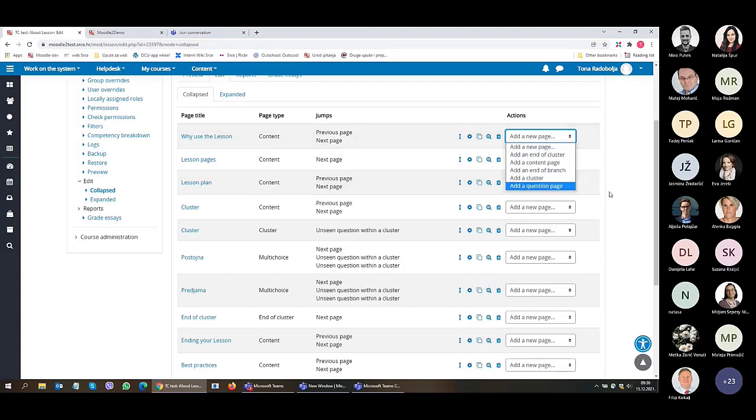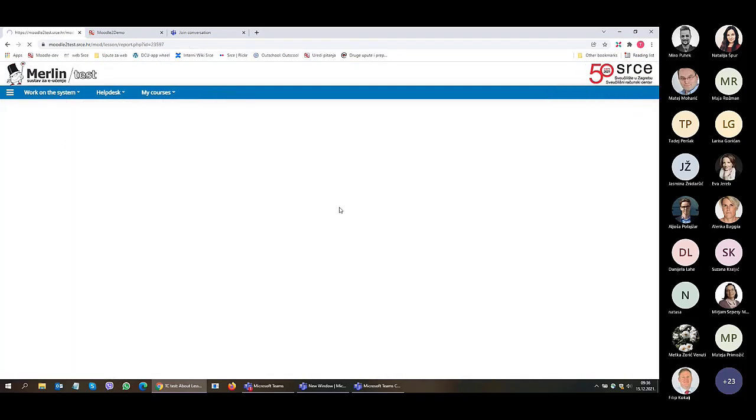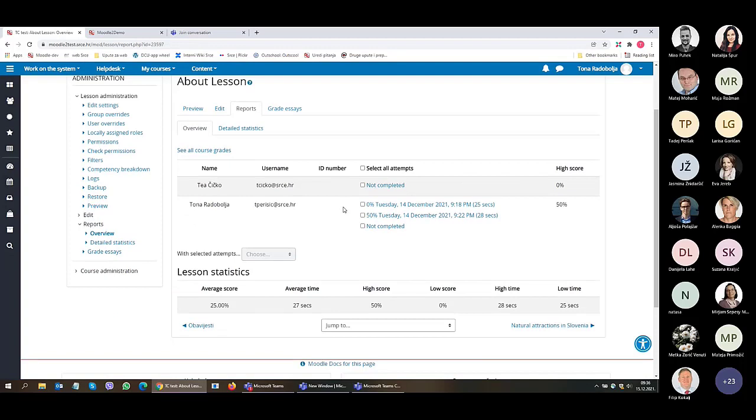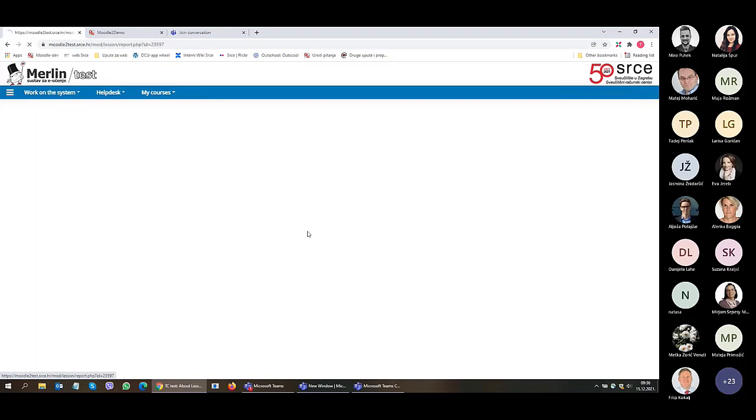in this drop-down menu. So I will now show you a report, and you will see this for all your students. And if you have essays that you used in your lesson, you can assess them here. We didn't use essays, so it's not listed here, but if you have, this is the place where you will find them and where you will be able to assess them.